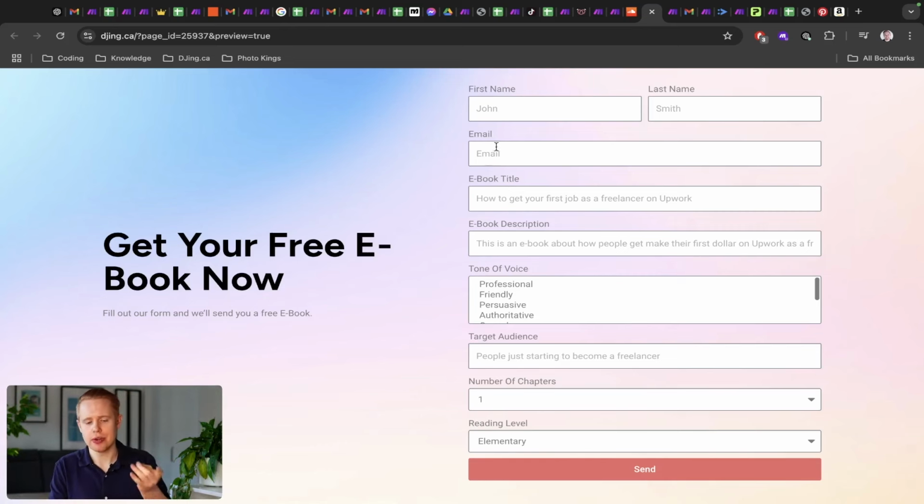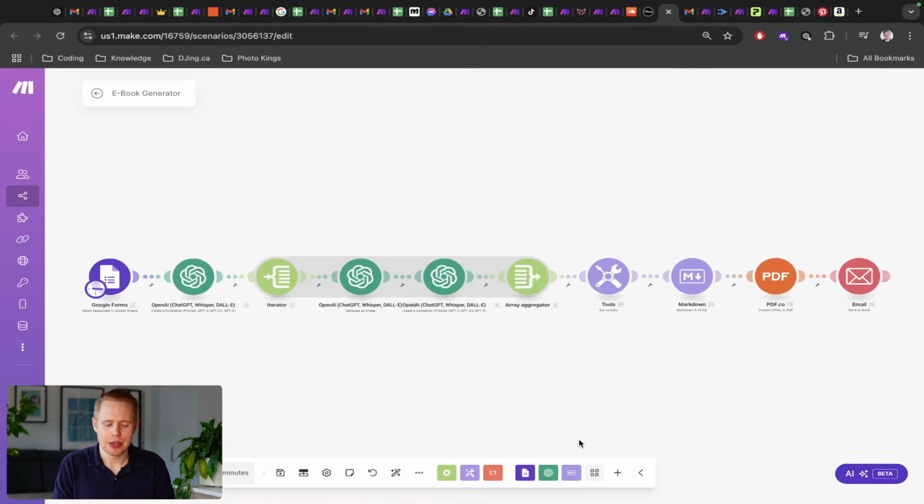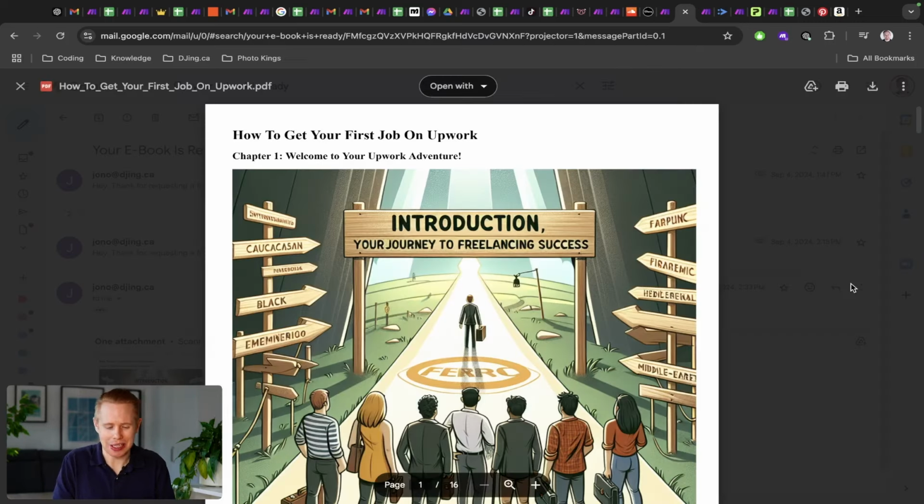So they give you an email here, and then you generate them an ebook and you send that ebook to them by email. So in this example, we're asking them, hey, what do you want the ebook title to be, or the description, the tone of voice, or the target audience? How many chapters? What's the reading level? And then we use a workflow like this that automatically generates the ebook. We generate the text using ChatGPT. We generate the images using ChatGPT, and then we convert it into a PDF, and then we automatically email it to the person. So that's really, really cool, right?